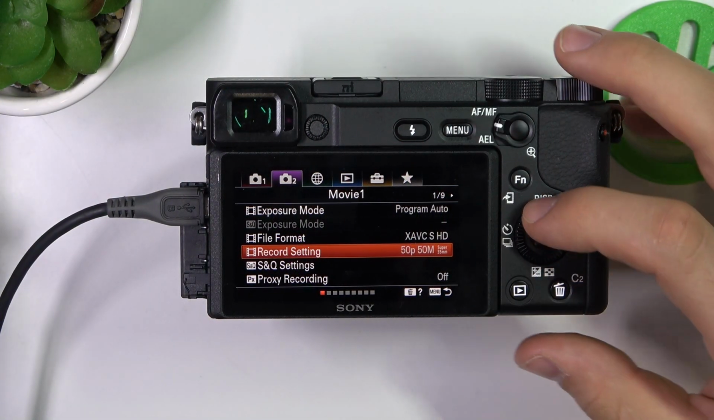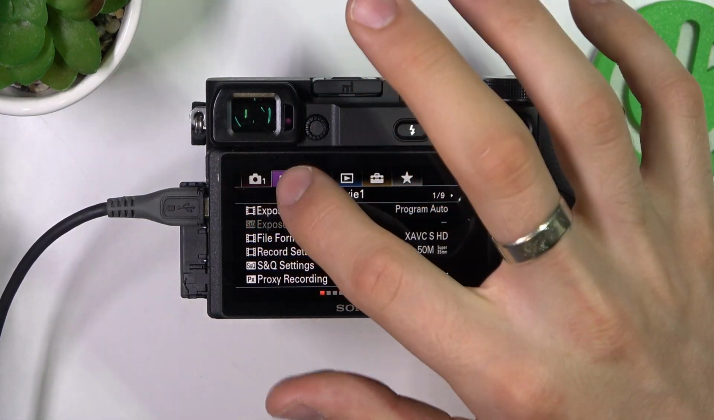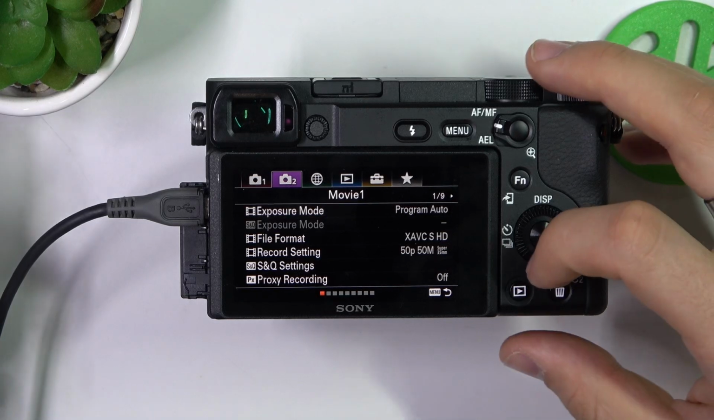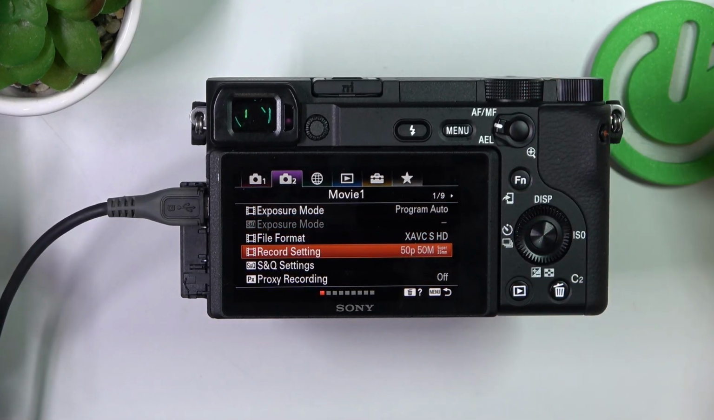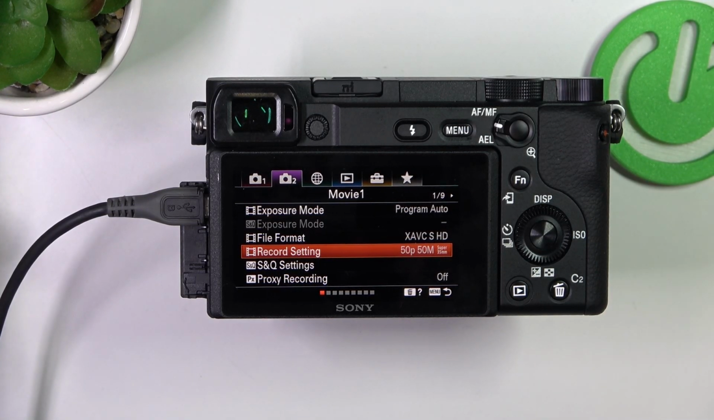So record settings. To find it, of course, you need to open the second block of your menu. Then the first page is record settings. In record settings, this controls the frame rate and bitrate for video recording. Higher bitrates generally mean better video quality, but larger file size.